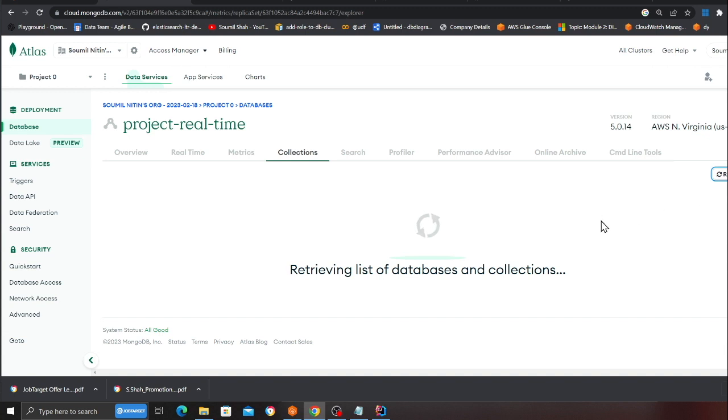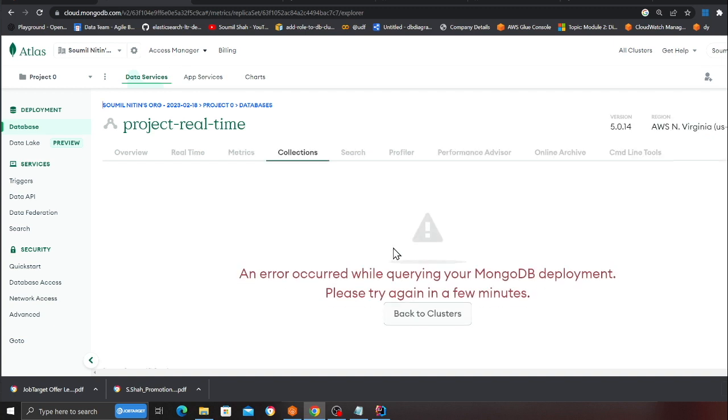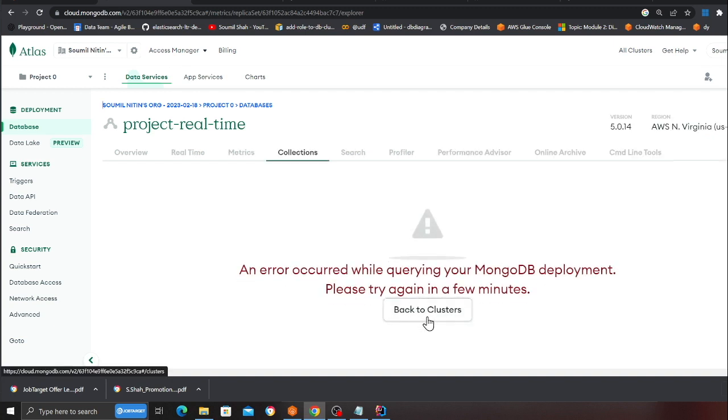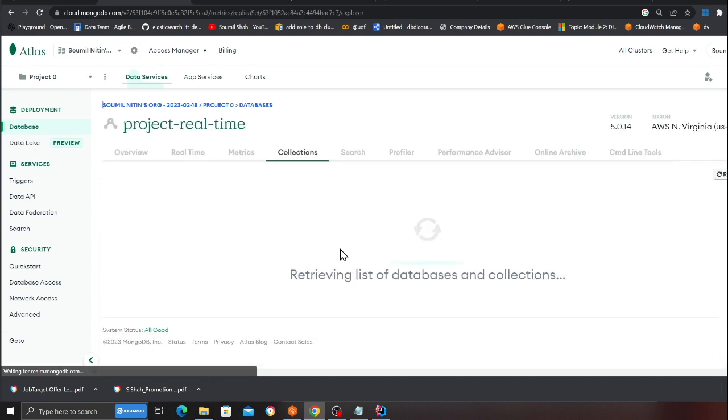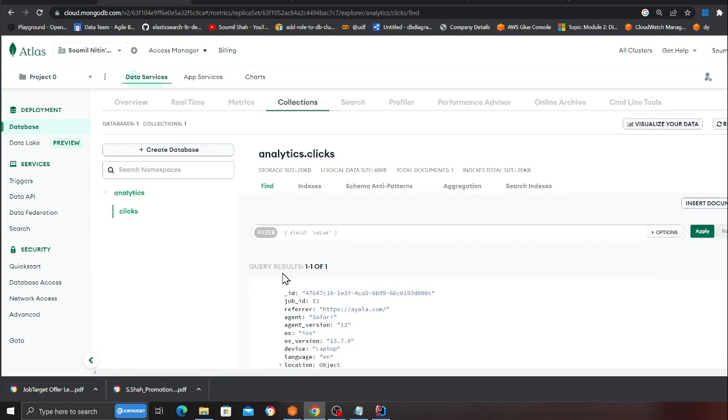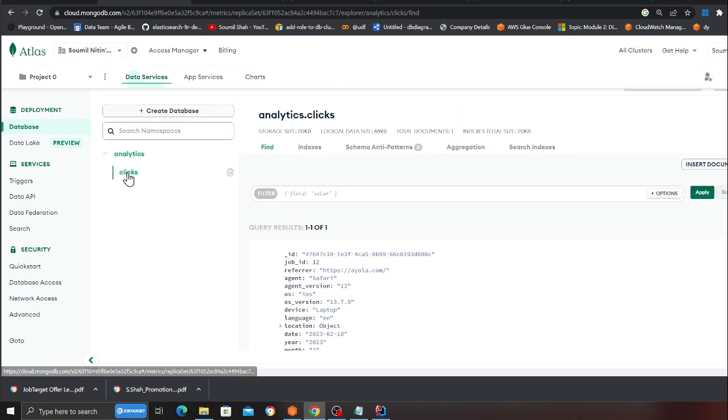So I'm going to refresh. Again, it's a shared, free cluster, so it is going to be a little slow. So let's wait for this. An error occurred while querying your MongoDB deployment. Please try again in a few minutes. All right, no problem. So I'm going to try again to click on browse collections. Okay, now you can see there's a collection called clicks, and that's my database called analytics.